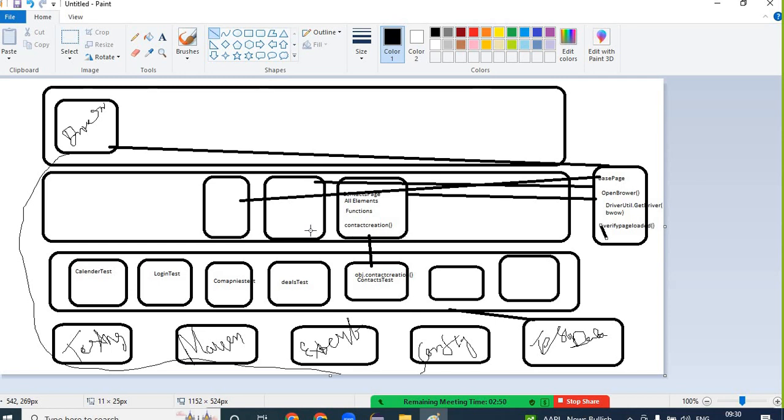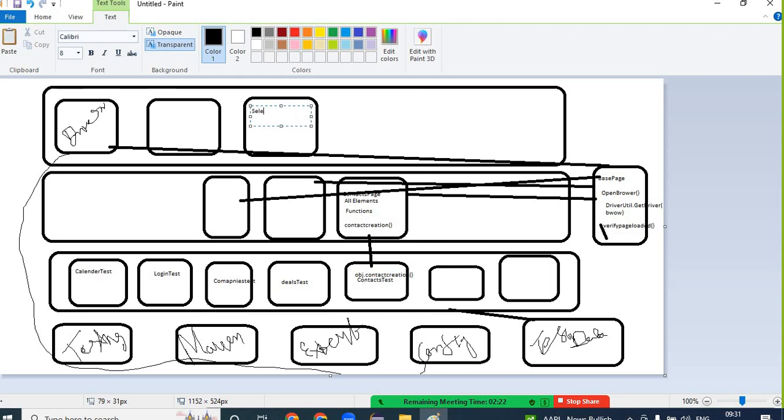Okay? Now coming to other utilities. What is another utility? Excel reader. I have the test data and I want to read it, so Excel reader is there, right? I want to work with the Selenium functions, so a Selenium utility is there. This is the Excel reader.